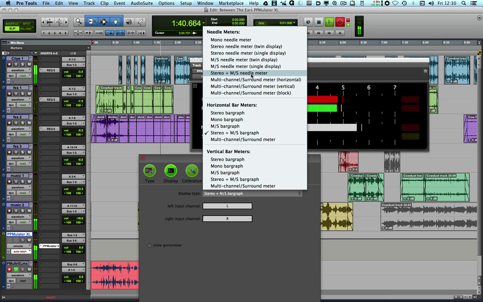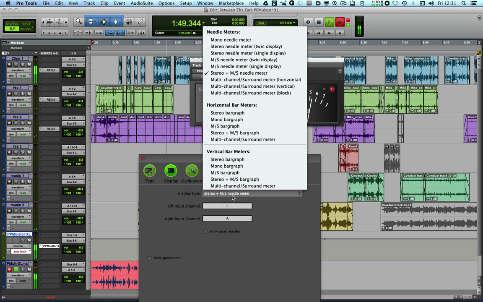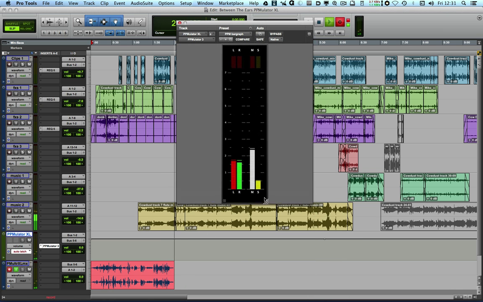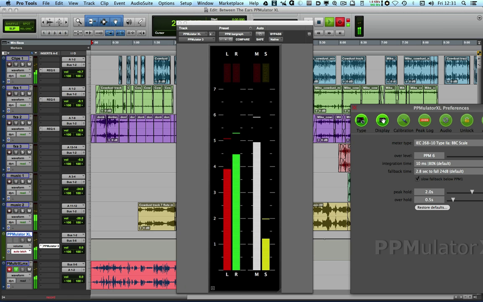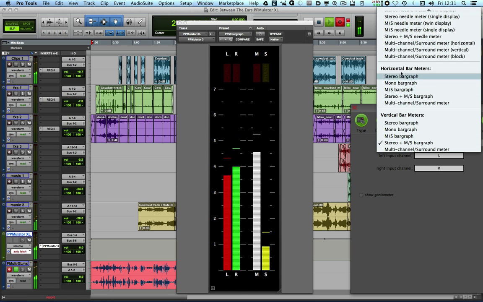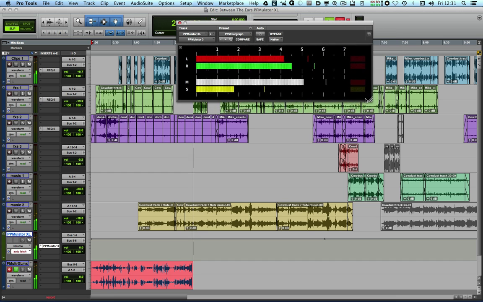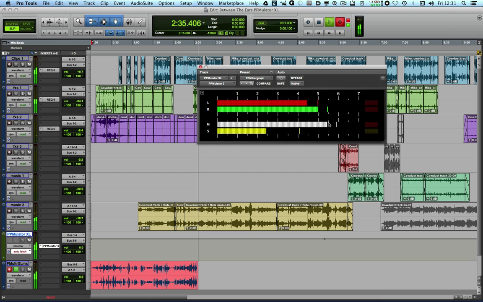You can display it as needles, which of course is what you would normally expect to see on a conventional desk. You can also display them vertically, so we can have the meters set vertically, and you'll also notice that you can resize it. If you want it smaller or bigger, you can resize it, but of course you're always constrained with the Avid header for the plugin. So it's one of the reasons why I tend to go for the horizontal setting. So if we go back into the display, I'll set it for horizontal, stereo and MS. As you can see, I can resize that, and that's really useful. So that's what the PPMulator Plus would have.